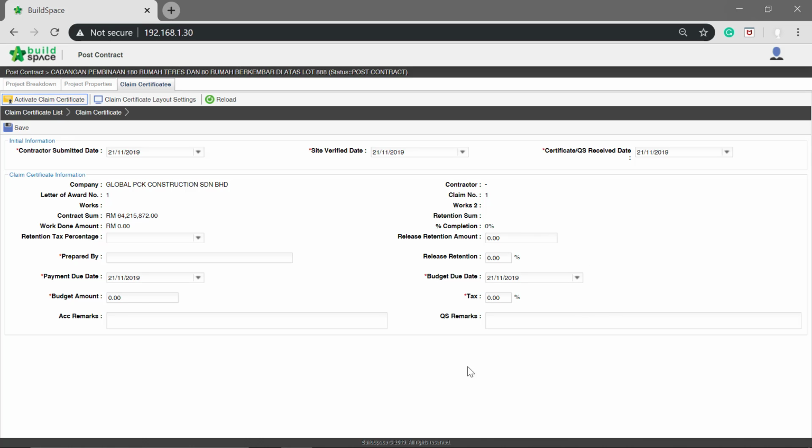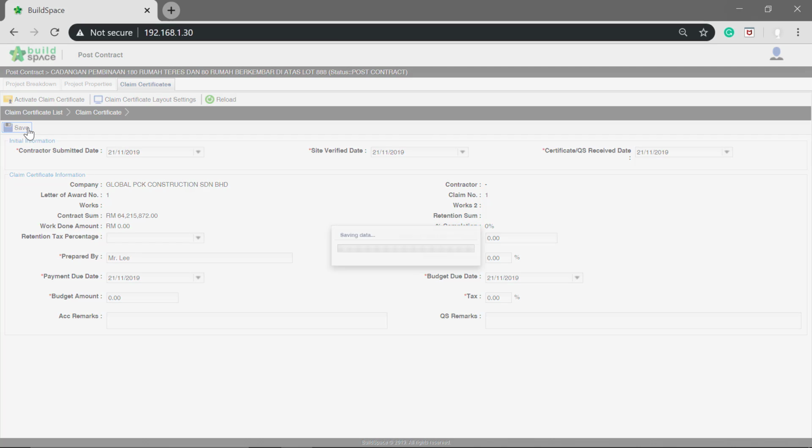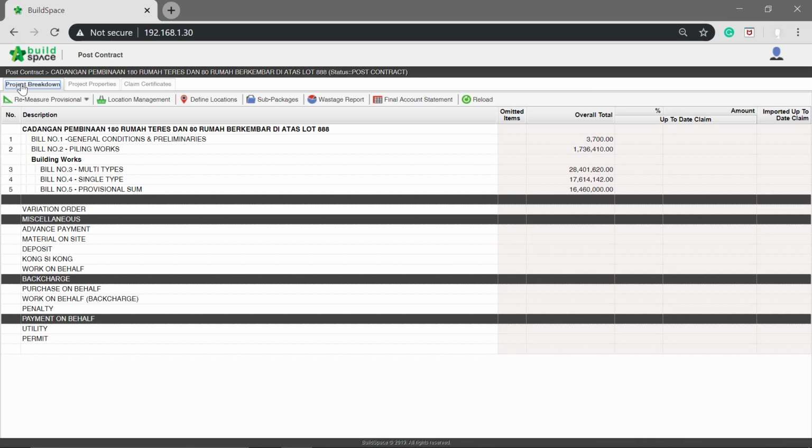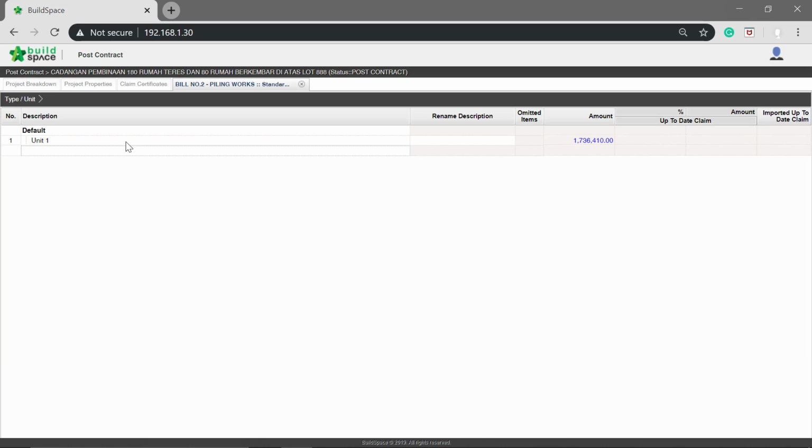Next, fill in the claim cert information. Then click Save. Now the claim cert is in progress. To proceed, go back to project breakdown. To update work done, click any of the bills. Here you can rename the description.